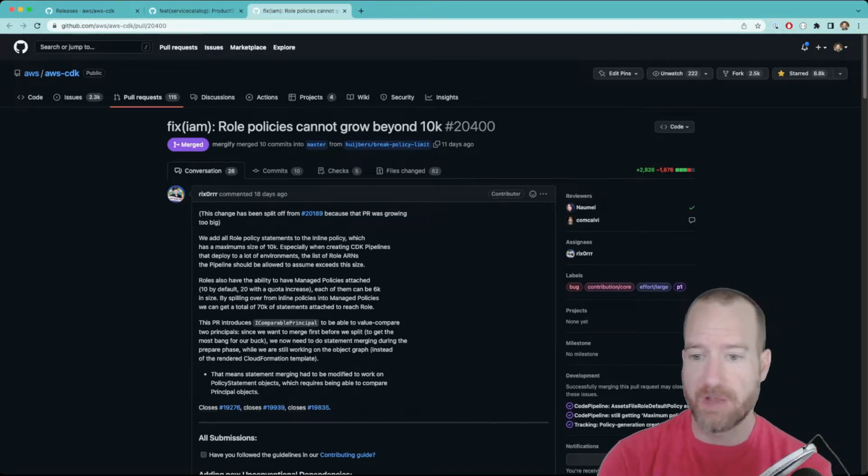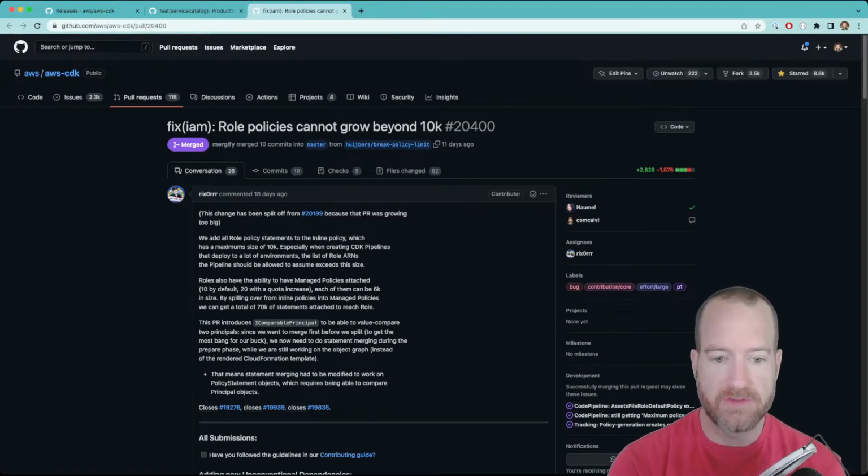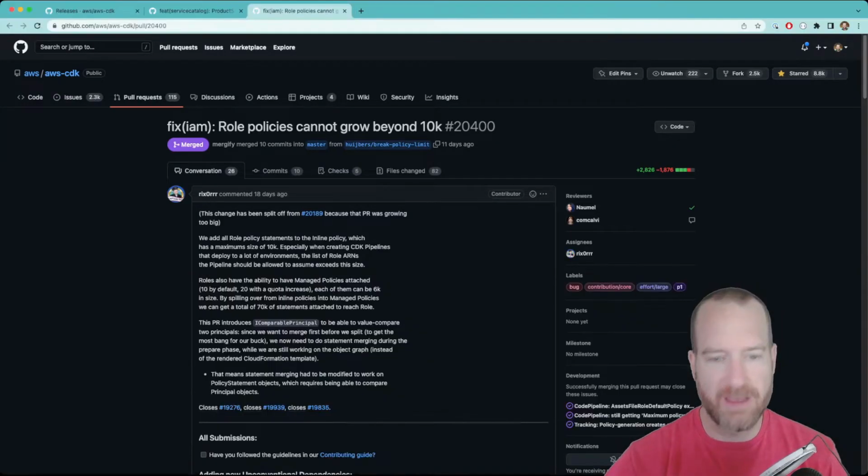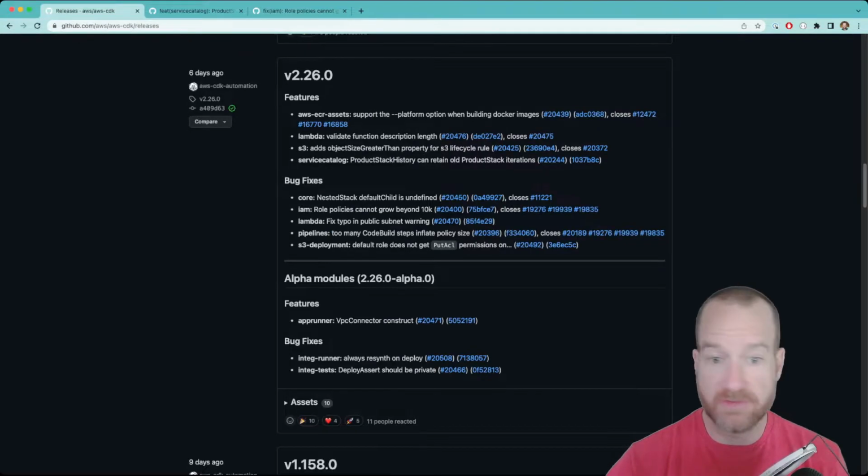So it looks like this is probably a change so that they'll start optimizing the policies behind the scenes to using managed policies versus inline policies. Nice, again, quality of life feature.